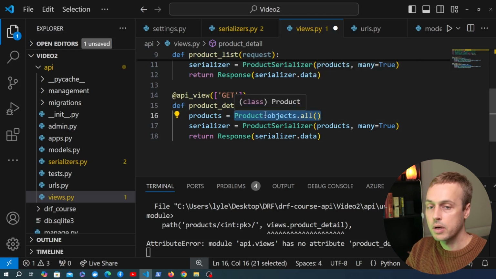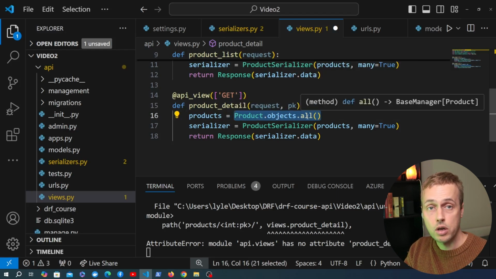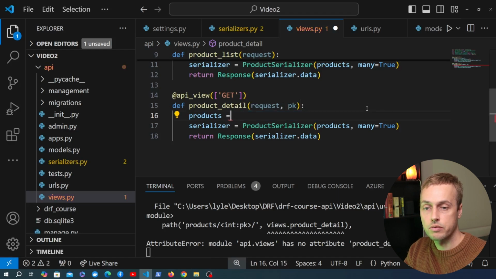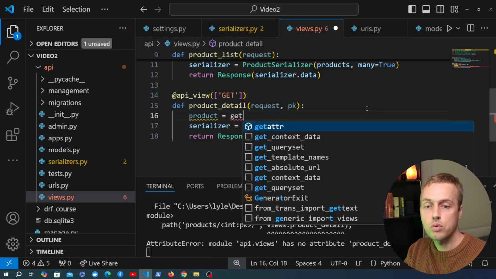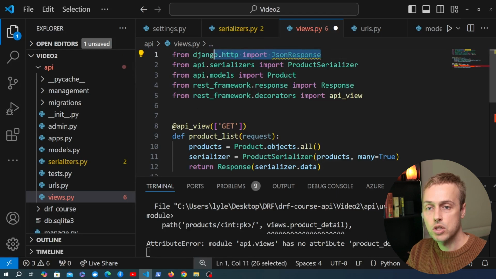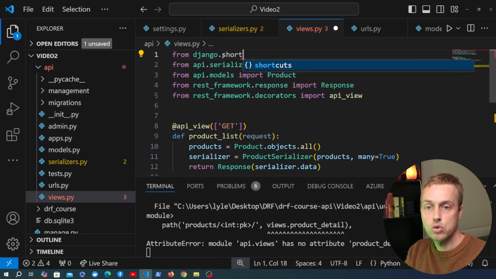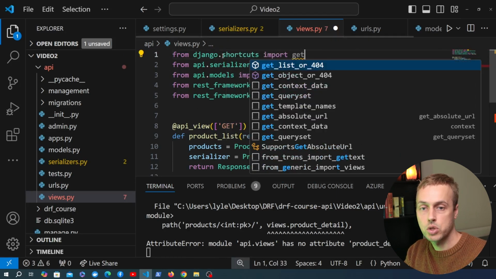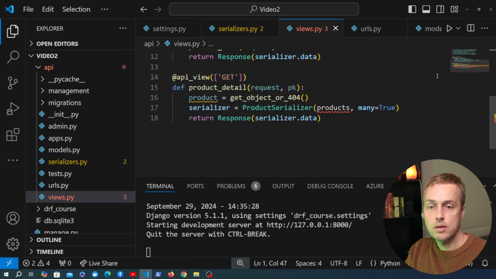So instead of looking up all objects, I'm going to remove this line of code, and we're going to get back a single object by calling get_object_or_404, which is a function from Django's shortcuts module. So let's go to the top here, and I'm going to remove this JsonResponse from django.shortcuts. Let's import get_object_or_404, and then let's go back down to our function.